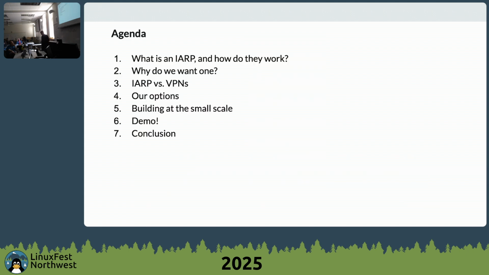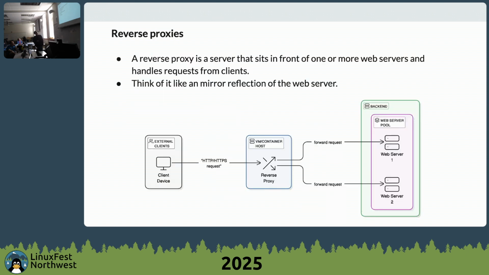So, agenda for today. What is an IARP and how do they work? Why do we want one? IARPs versus VPNs. What options do we have? Building at the small scale, a small demo, and then we'll wrap it up.